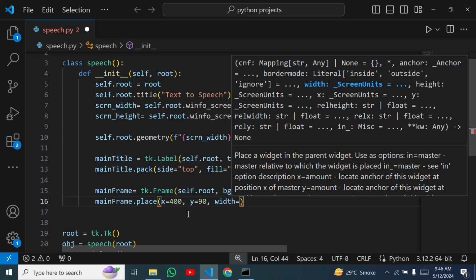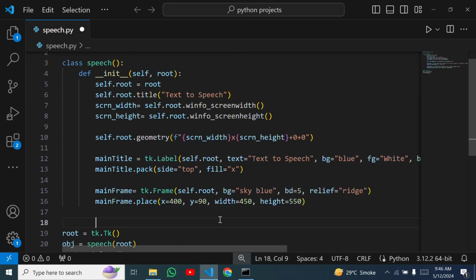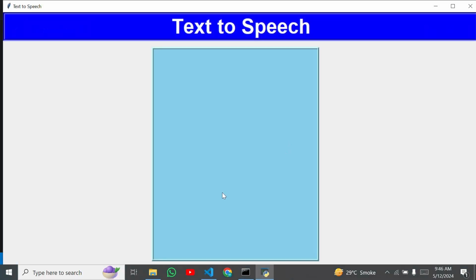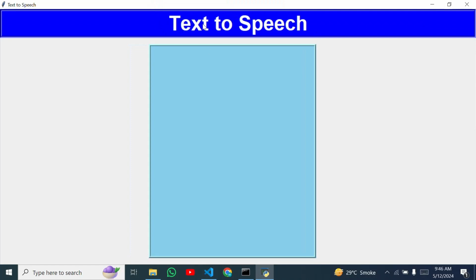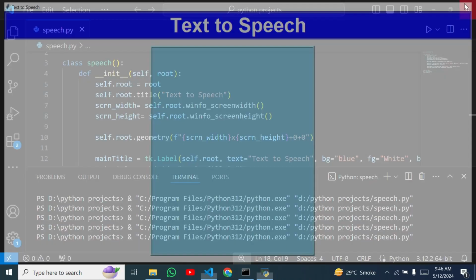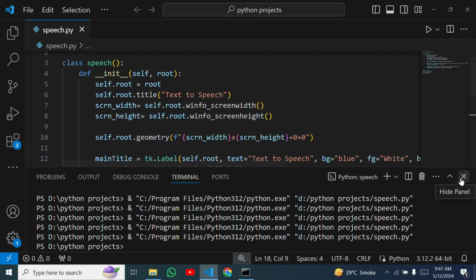So I will give value 450 for width, and then I will use height property, and I will give value 550. And then I will save it, and now I will execute the program. Now you can see this is our output. So this was our title, and this is our frame with sky blue background color. So I will close it, and then I will close the terminal.